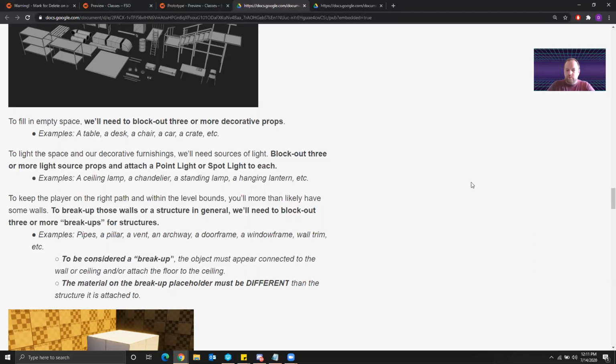To keep the player on the right path and within the level bounds, you will most likely have walls, but you notice that if you create a cube and then you extrude that cube forever, you get one flat surface that goes on for way too long. So we're going to do something called breakups. And breakups, the idea is creating something that you can stick into that flat surface to break it up, to end this repetitive flat nonsense, and to add something to it that breaks up the visual. It's less upsetting for your eyes to see.